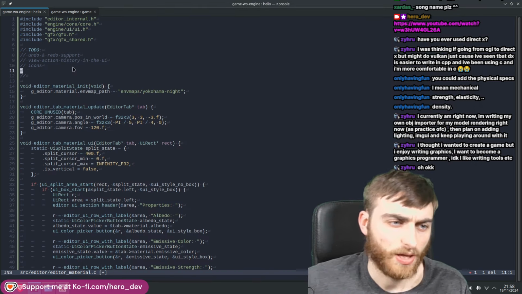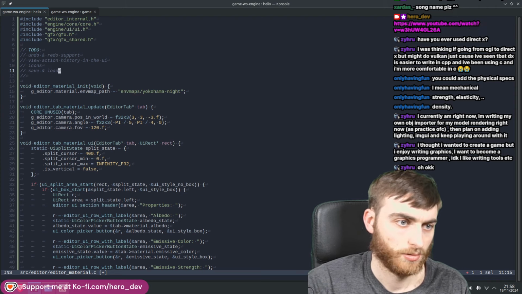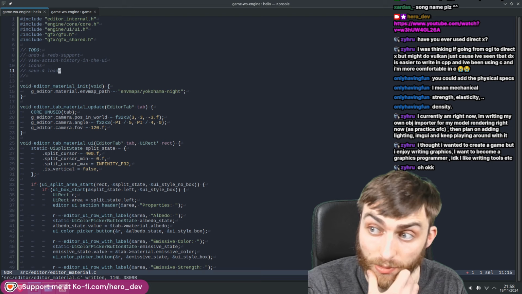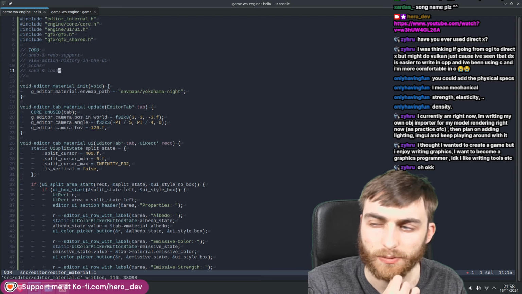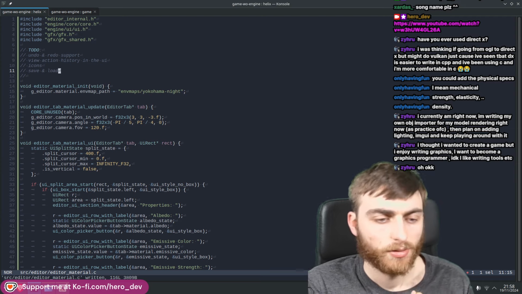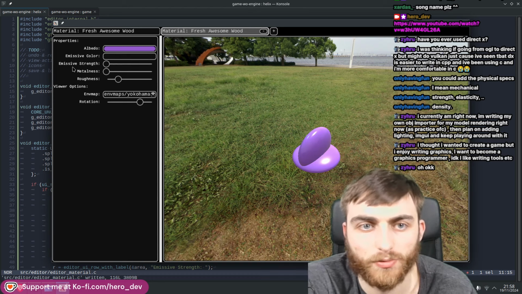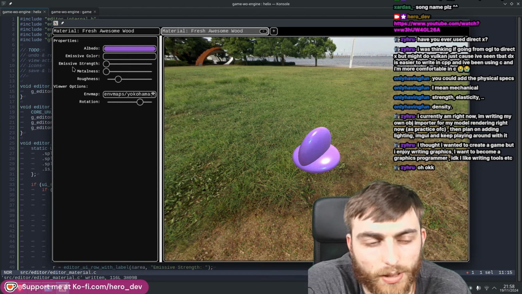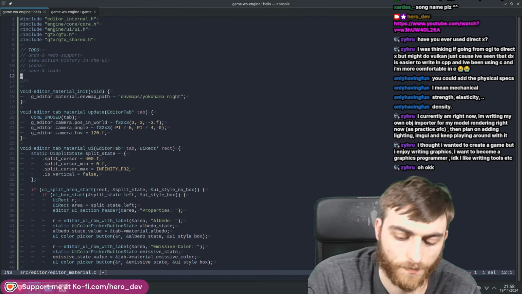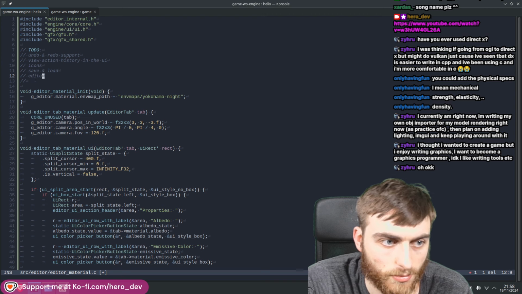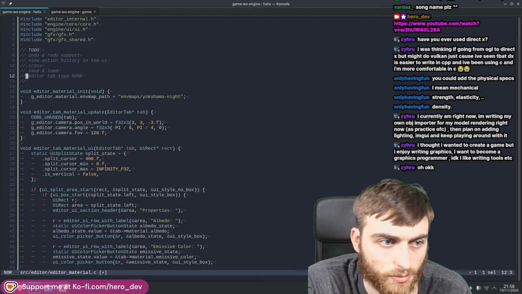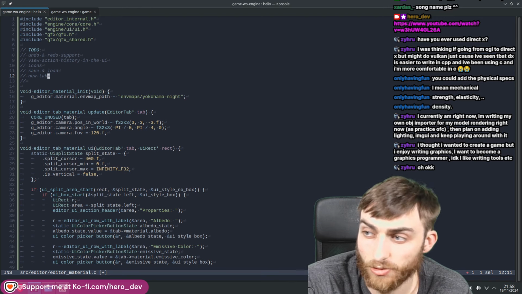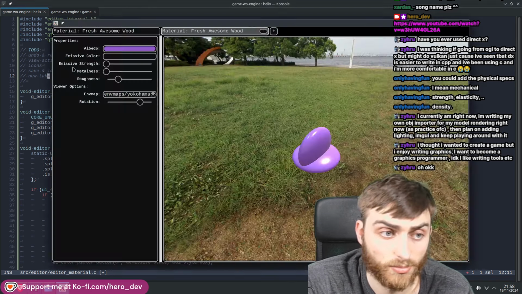We obviously need to be able to save and load the material. We don't have the ability. We don't have a screen where we don't have the editor tab type none. Okay, new tab. So what should a new tab screen do? It should display.